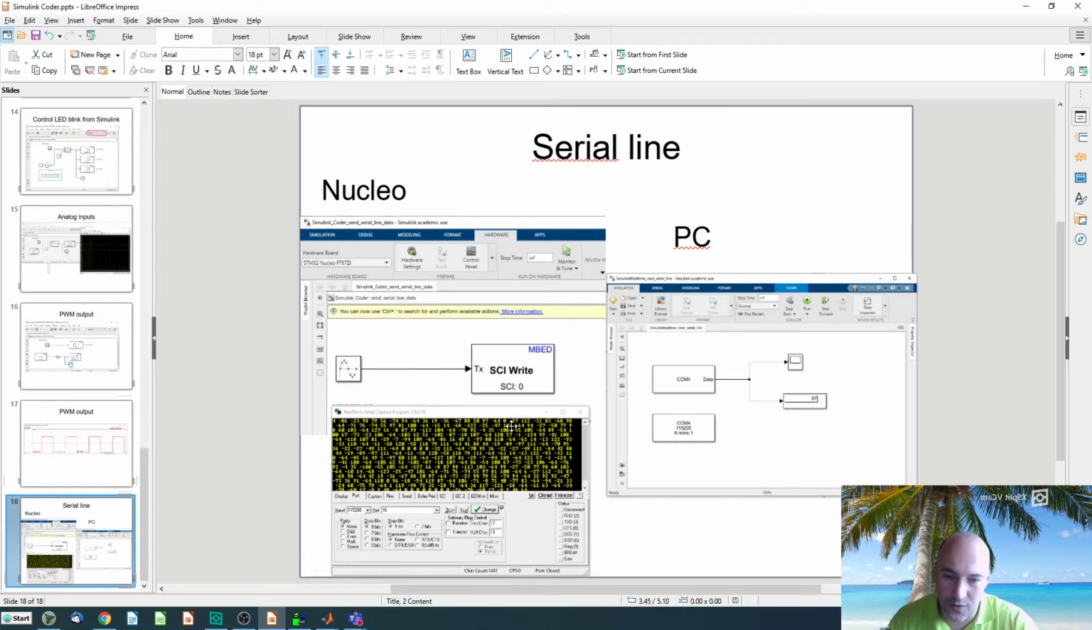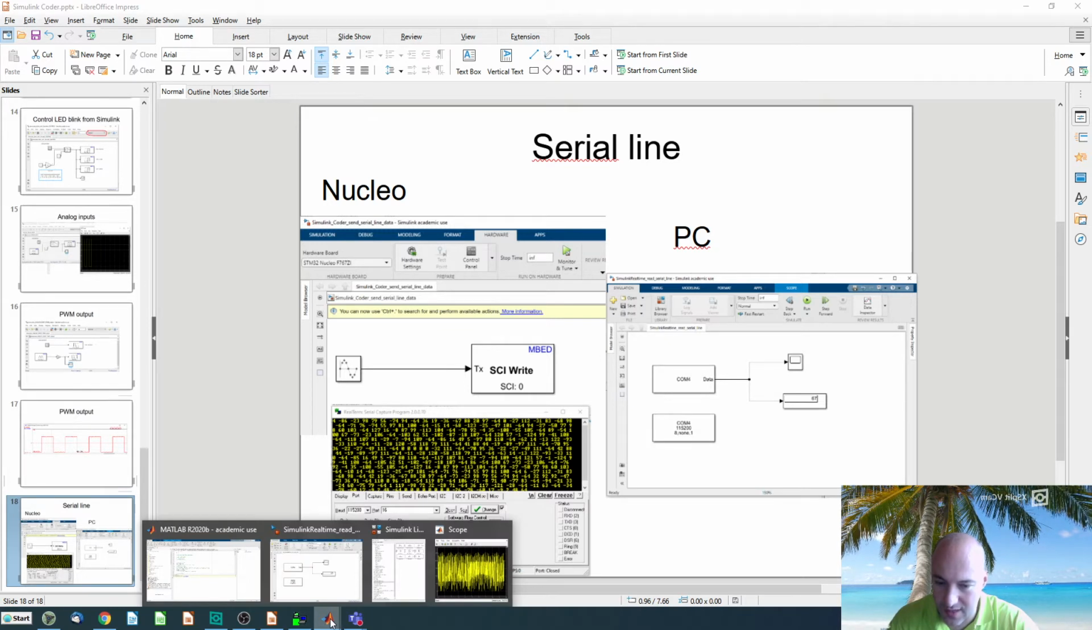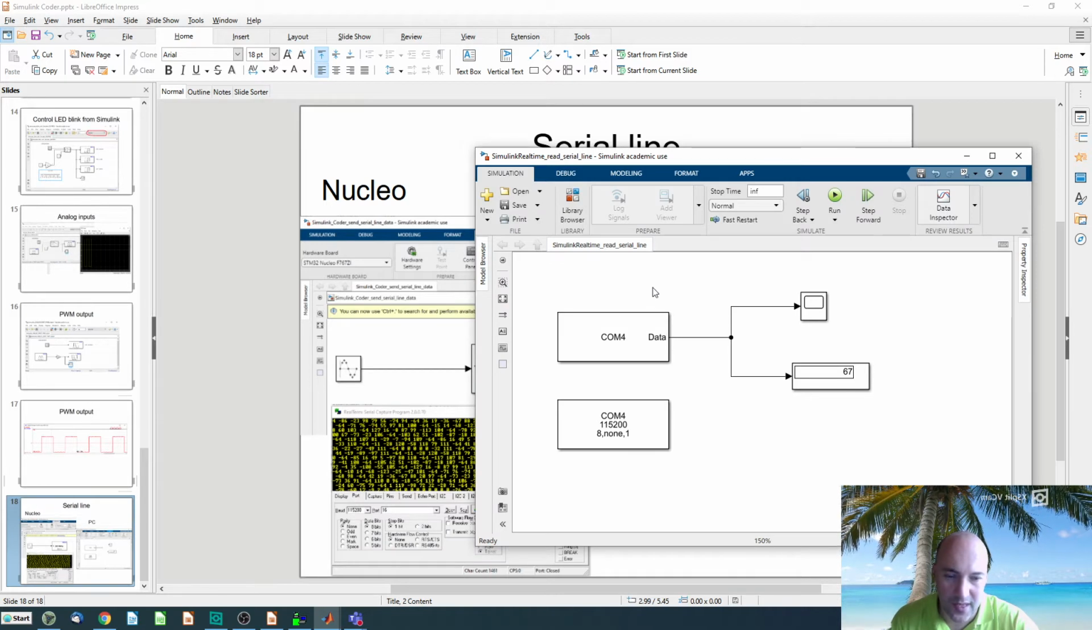The idea is as follows. Here we will have one code, one program in Simulink that we will upload into the Nucleo board, and we will have a second code running on the PC, also in Simulink, that will read the data, and both will communicate through a serial line. So for this I ask you to install one additional toolbox, because otherwise, it might be possible to make it in Simulink as well with some basic functions, but I think this is easier.